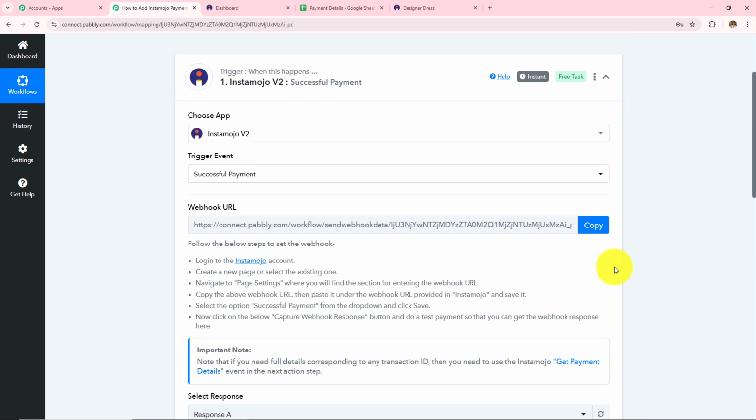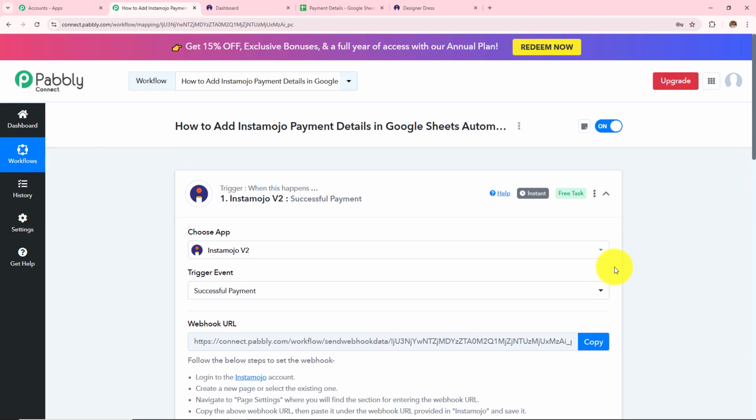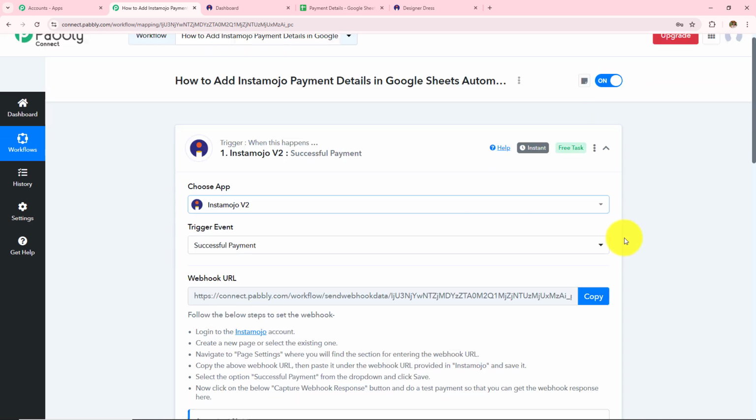Now that I have received the response as soon as I made the payment in Instamojo, this means that the connection that we have created with the help of this webhook URL is successful, and now whenever someone makes a payment in Instamojo, I will start receiving the response in my Pabbly Connect. Now I have to add all the payment details in my Google Sheets.